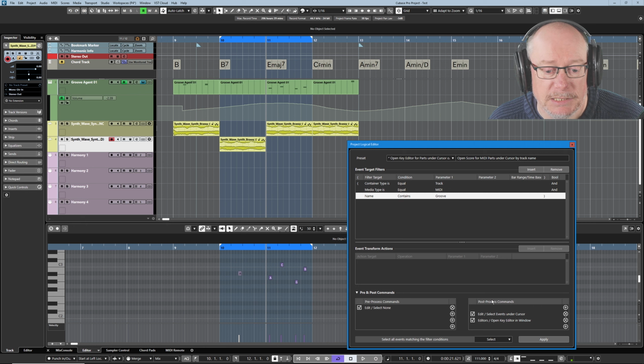Once it's been selected, we're going to enter the post-process phase. And now we're going to enter the edit options and select events under the cursor. So it's going to select this MIDI part. Then we're going to go into the editors menu and we're going to open the key editor in a window. So we're going to basically pop up a window, open the key editor, and you'll see these MIDI events. Let's do all of that.